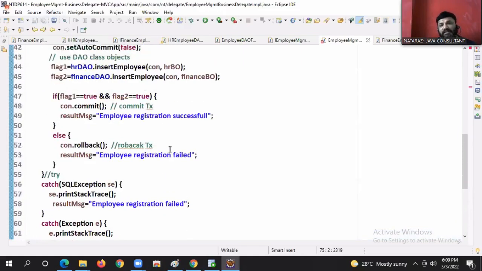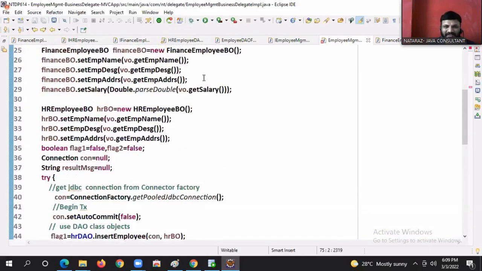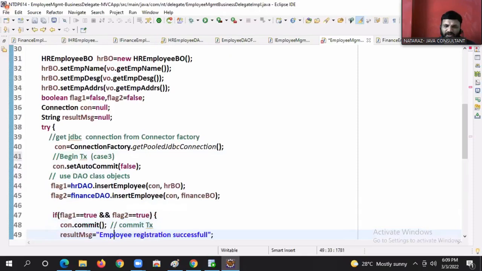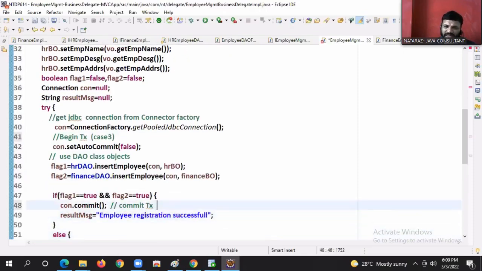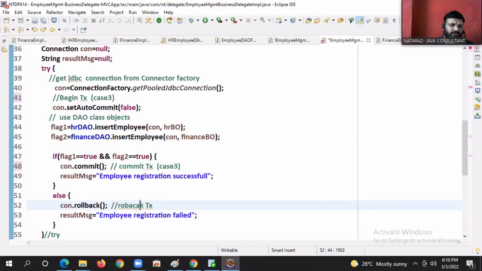Fine, but we have a big task to do. This is case 1 done. Beginning transaction is part of case 3. Committing transaction is part of case 3. Transaction management. Rollback transaction is part of case 3.